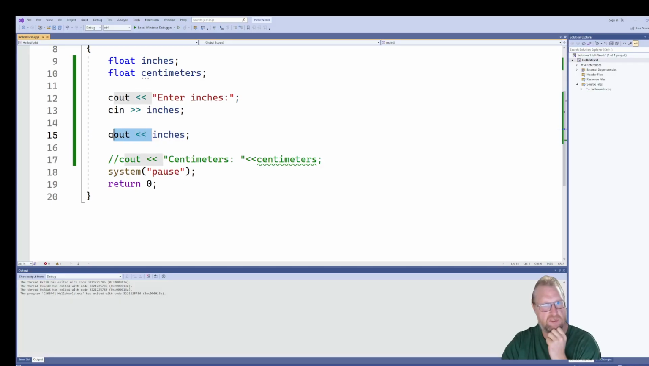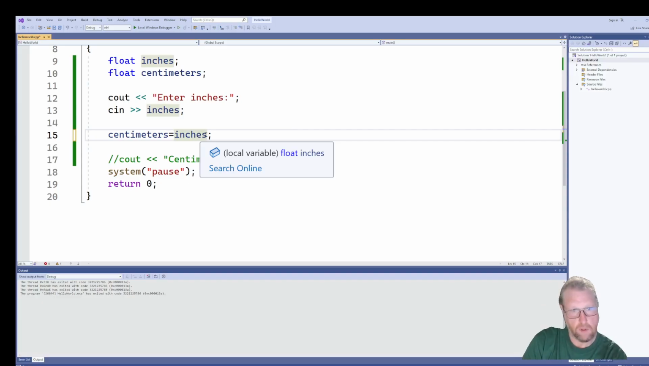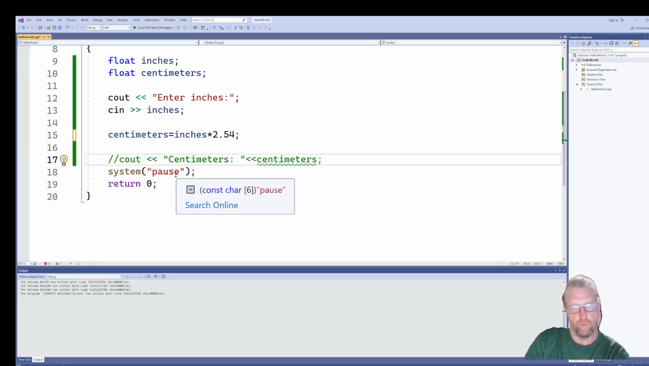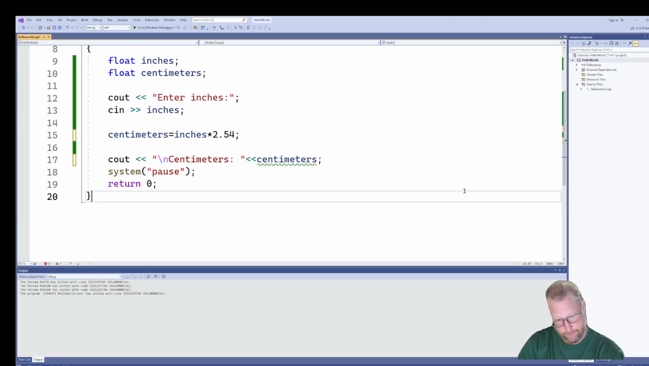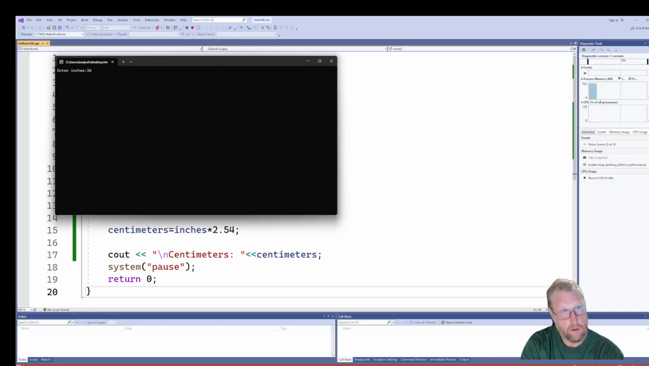We're going to assign centimeters equal to inches times 2.54. Then we're going to output the centimeters. And let's put a new line here. Let's inject a new line here so that it does a space after we enter inches and then output centimeters on its own line. Okay. All right, inches, centimeters. Okay.